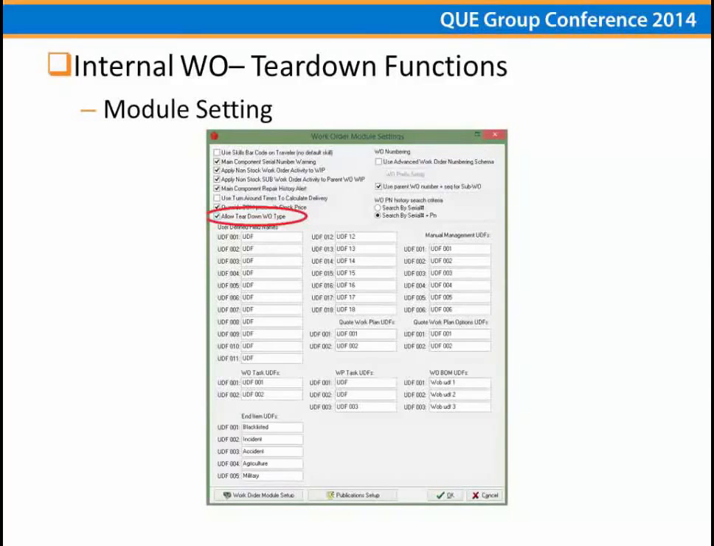So one of the next things that we'll talk about, we've added some enhancements to the internal work orders, and there's going to be some teardown functions, specifically for costing bill of materials that you remove out of an internal work order. The first screenshot that I have here is just listing that there's a control setting to turn this function on in the system. And this is the work order module setting. So on the user drop-down, user system setup, shop control or work order. And there's a checkbox which will enable these options. So I've just highlighted that.